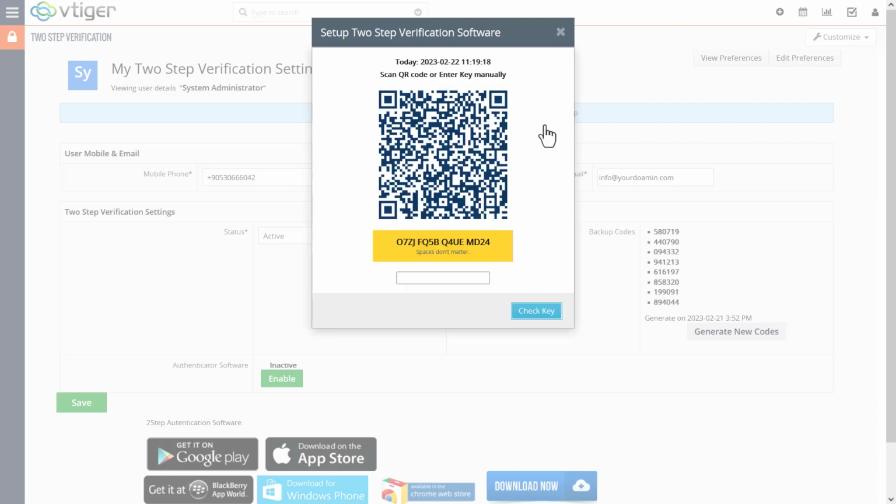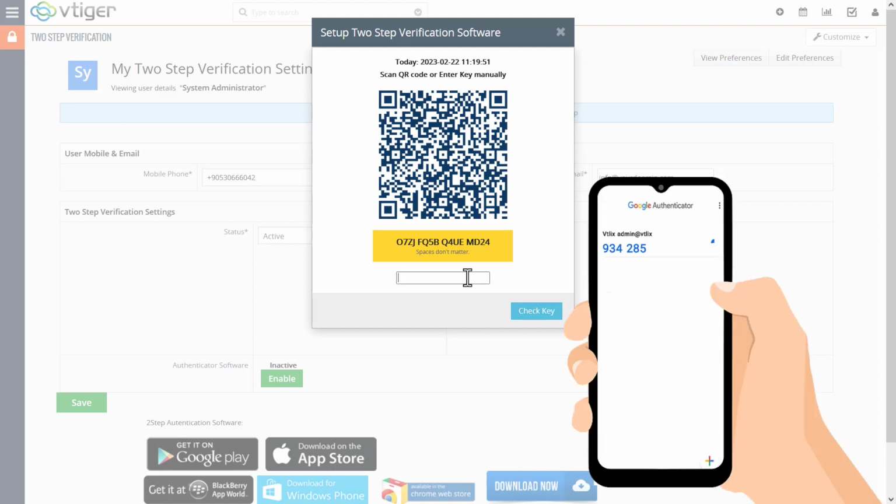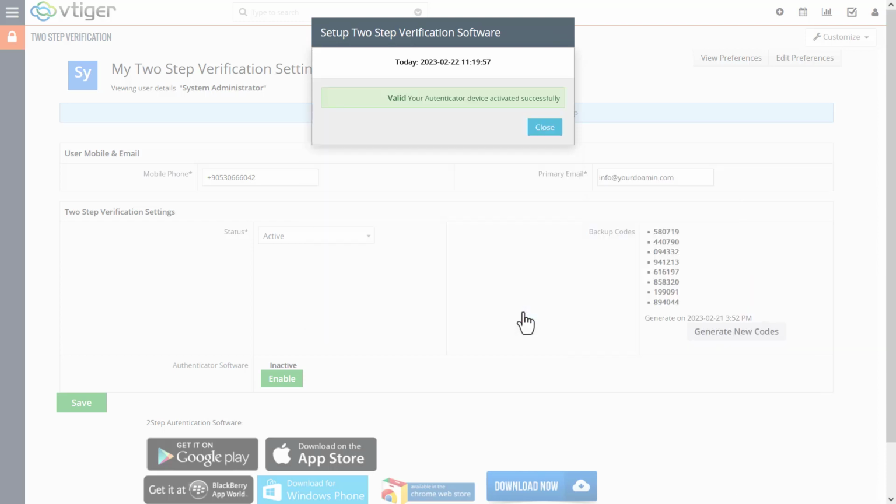Here is the time to scan the code and enter the code you see here. Then I am supposed to enter it, and then next. Alright, here as you see it is valid and your device is known now.